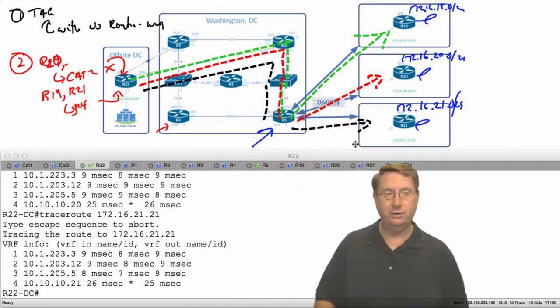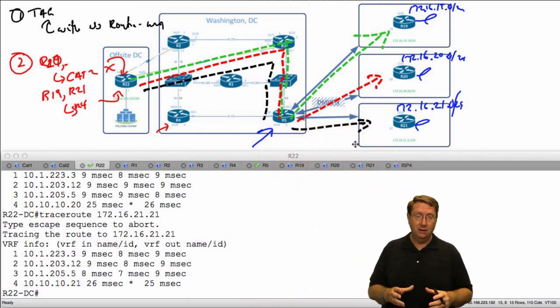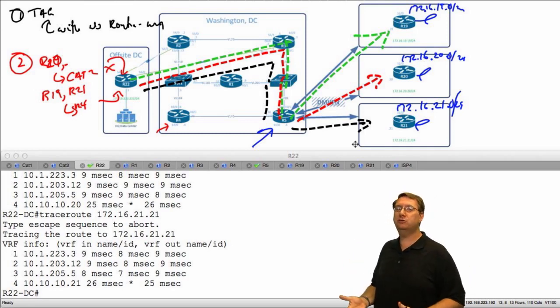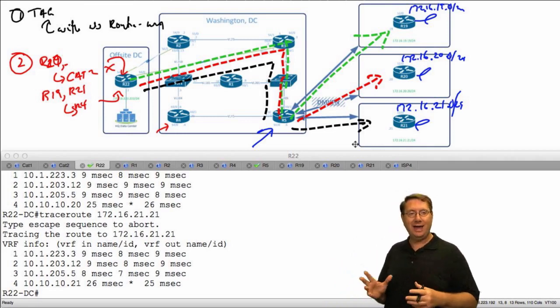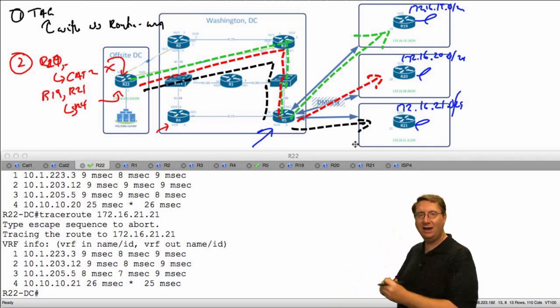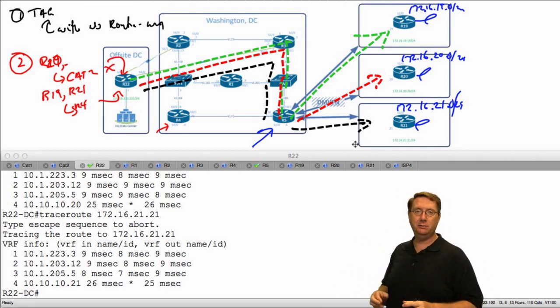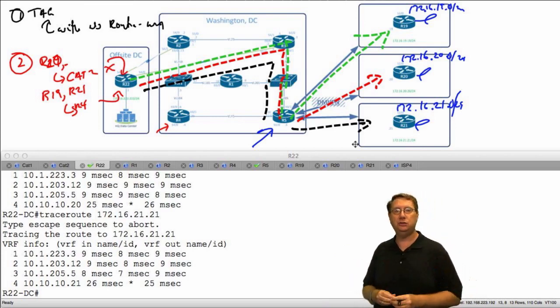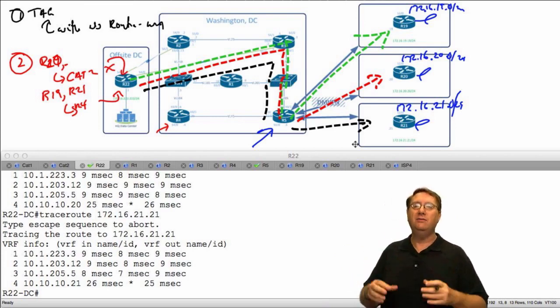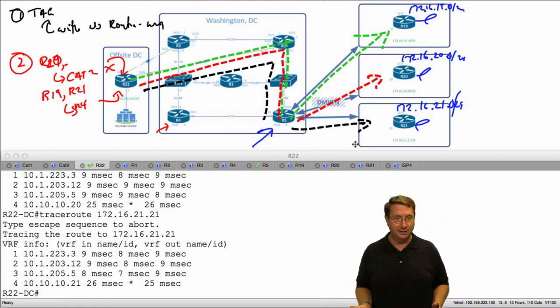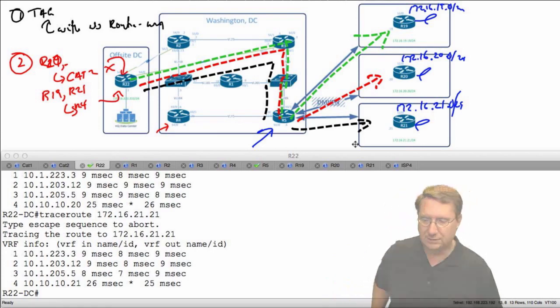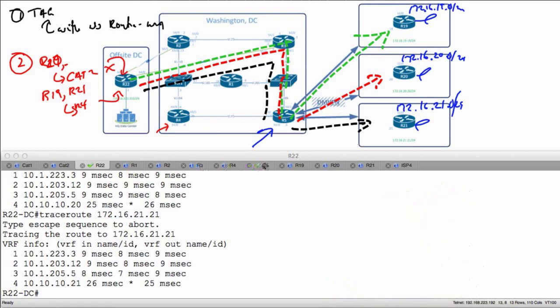Now what we're illustrating here is the fact that we're using the same path. Why? Because the metrics are the same and we're picking the best path. Now if I want to change that, I can modify how R5 advertises these particular prefixes out. And what I want to use to do that is this idea of a route-tag list. Now I'm going to go back over to R5.